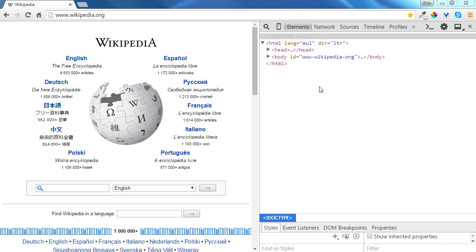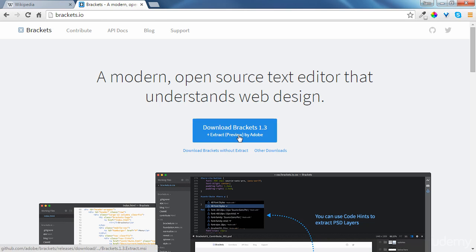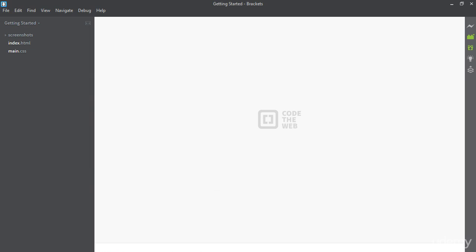I really recommend you use Brackets so that we're all aligned on everything we're doing, and also because Brackets is quite interactive and you can see live changes as you're making them using the live preview. So I'm going to show you how to get Brackets. If you go to Google and just type Brackets, the first link will take you to the download page, and by clicking on the download button you can download Brackets and install it on your computer. Once you've installed it, you can open it and you will get a screen similar to this.